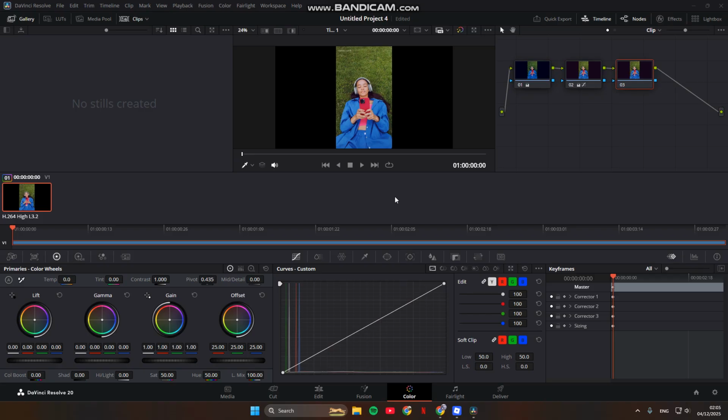So when you're happy with the result, you can just export it. So that's it, the simple way to get the film look in DaVinci Resolve.